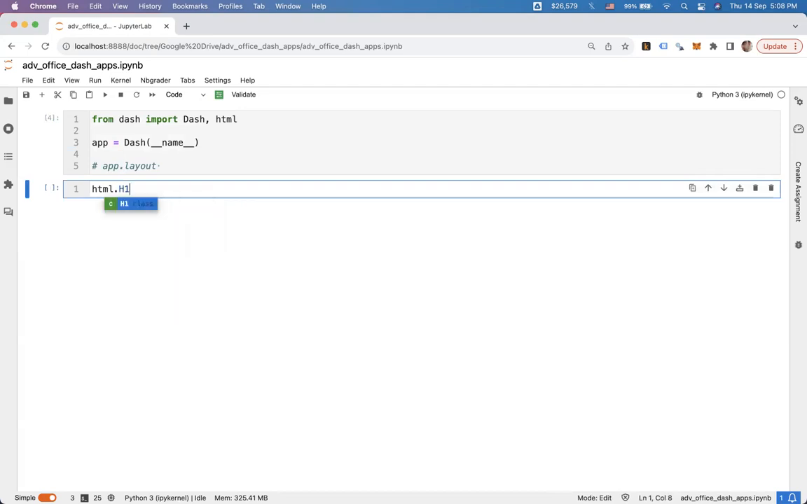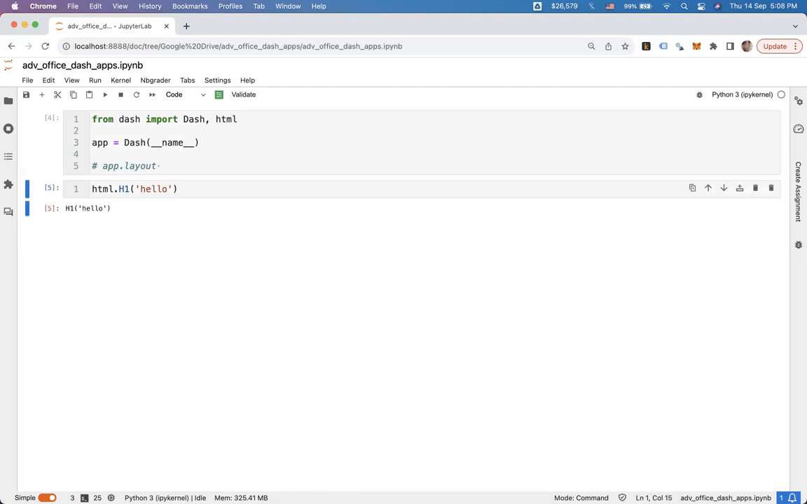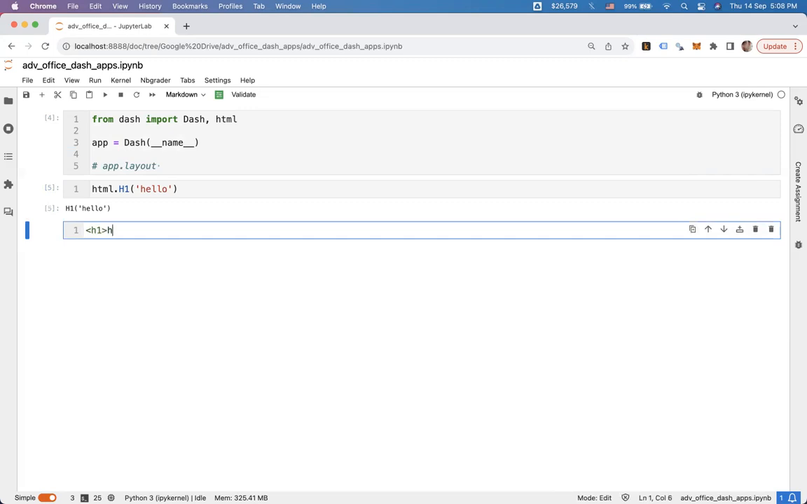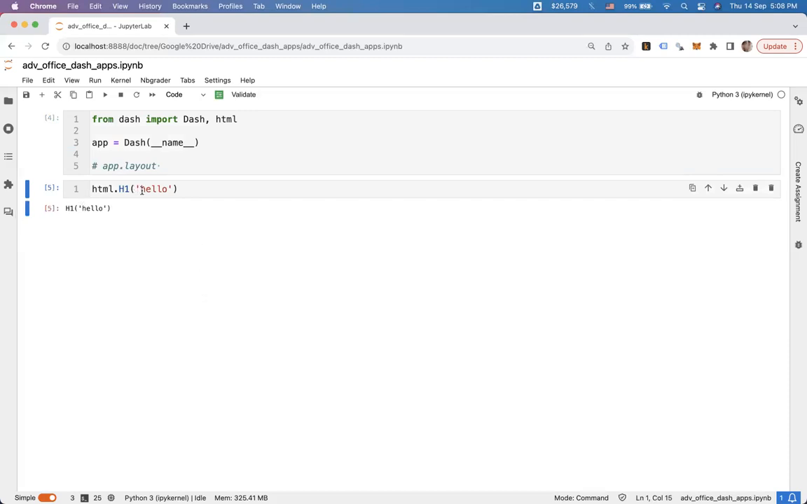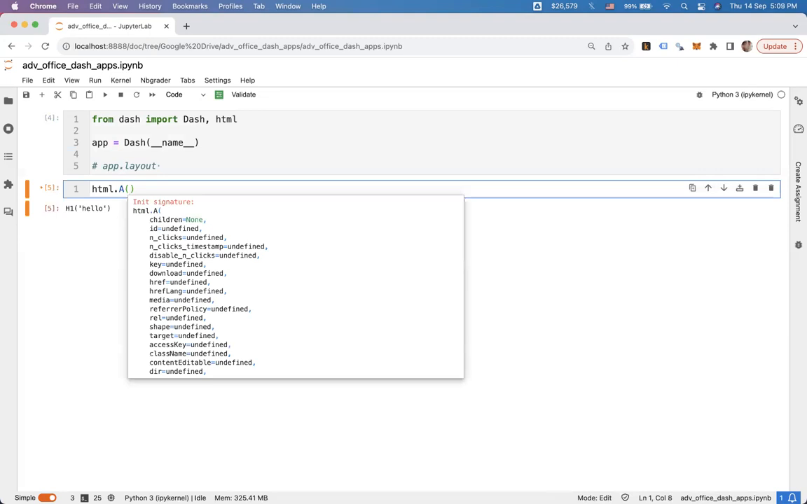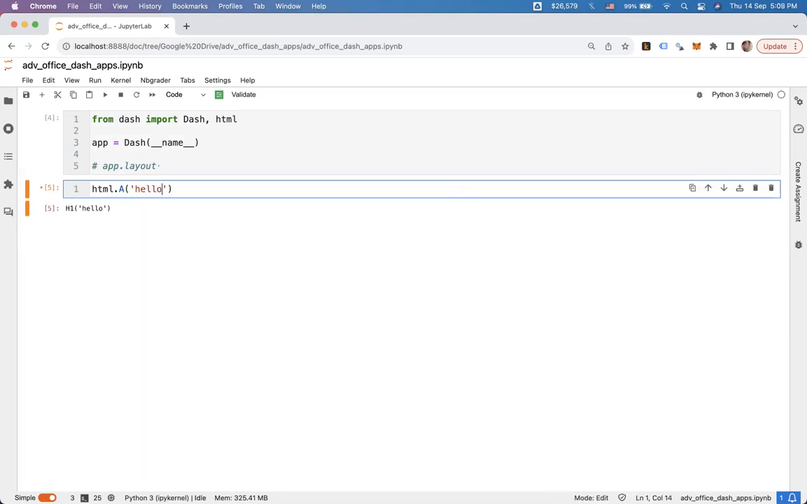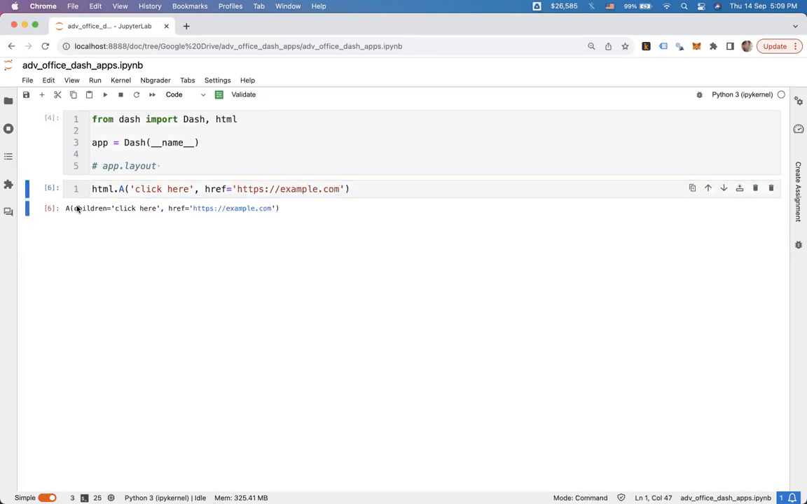Very quickly, this HTML module contains all the HTML tags in existence. So you can just say html.H1 hello, and it gets converted to an h1 hello like this. But we only write Python here, and Dash worries about converting this to actual HTML strings and so on. Every tag here gets the attributes that belong to it. So you can put an A tag, and you can have children, so let's say click here, and you can put an href example.com, and you would have something like this.